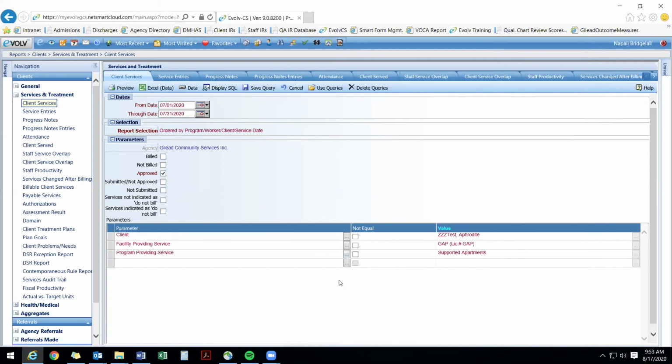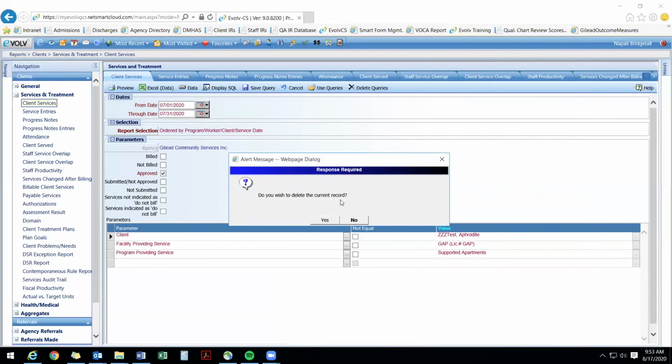If I wanted to delete something, so let's say I don't want to see services provided just to Aphrodite anymore. Now I want to see all services provided at Gap during this date range, but not specifically for Aphrodite, just for any client. I could click on this gray button on the side, and then it gives me an option to open the parameter in a new window. We really don't ever use that function, so you can just ignore that. But this one is a critical one, delete. If I hit delete, it's going to ask, do you wish to delete the current record? Meaning, do you want to remove this parameter or this request from the report? And I'm going to say yes.